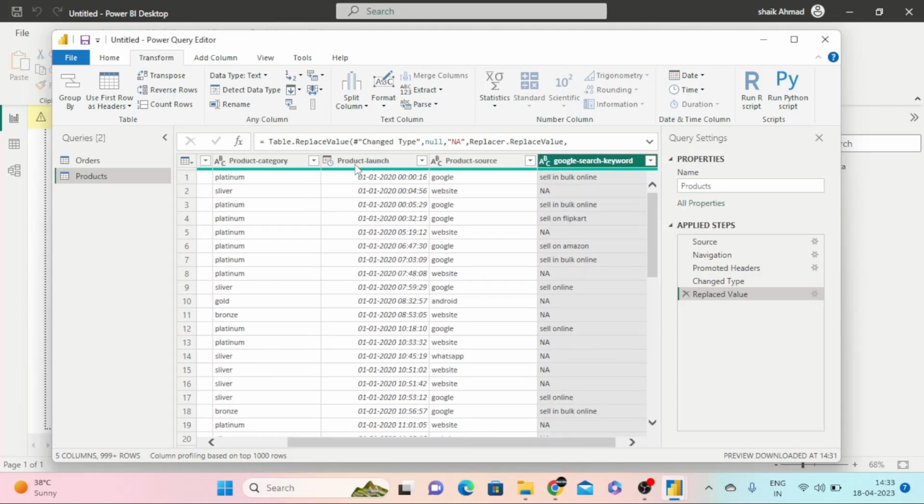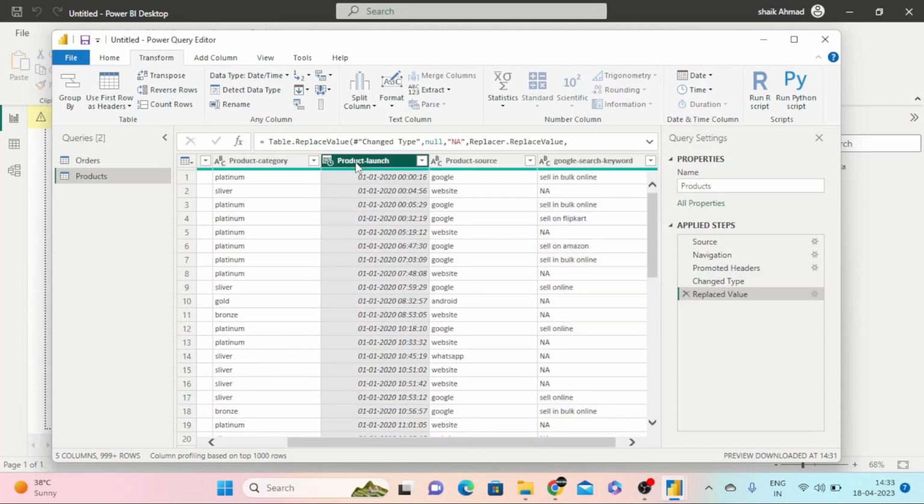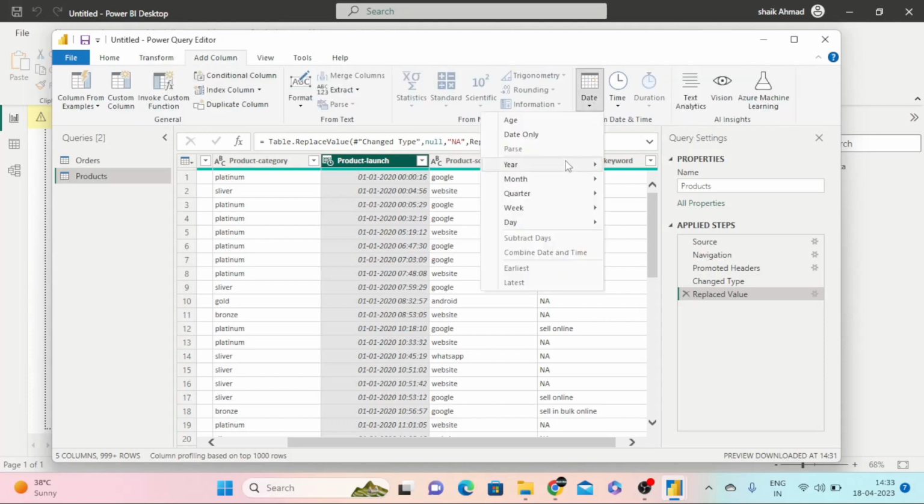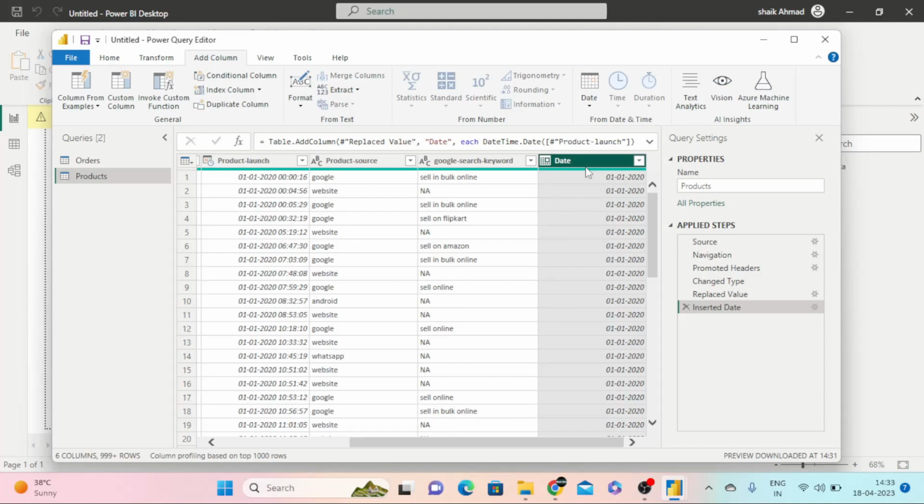And after that, I'm also getting the data from this product launch date time format. For that purpose, I'm clicking on Add Column and clicking on Date. And after that, I want the date only. And this is the thing. I also want the month, so for that purpose I'm extracting the name of the month.